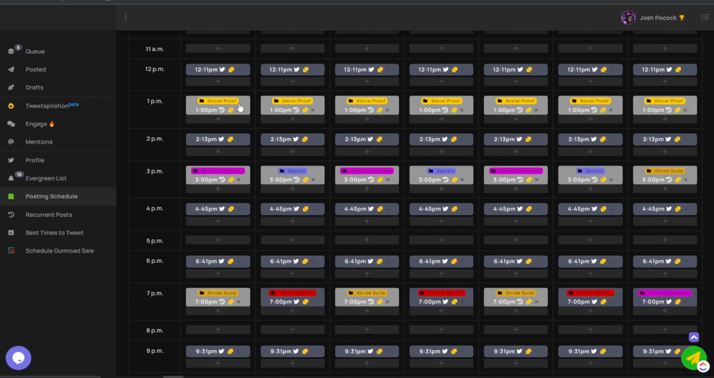So the ones with these tags are categories. I'm going to show you how to set up categories in just a moment. But you can see here I have my social proof category, my Stride community category where we tweet about our Stride community, our socials category where we share some of our socials to follow us on, our Stride suite category where we share our tools that we have within our Stride suite.